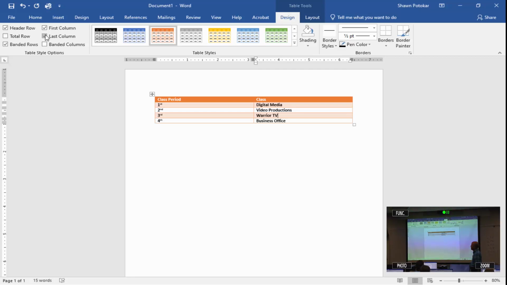The last column, it actually bolds the last column. The first column, it'll bold that. So if you had some kind of a title or something down that left side too, you could. And you'll play with that today on the project that you're going to create.